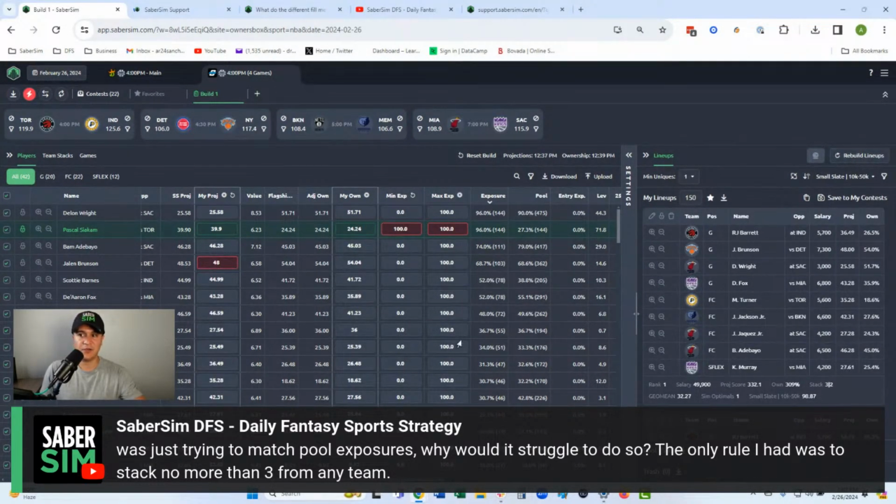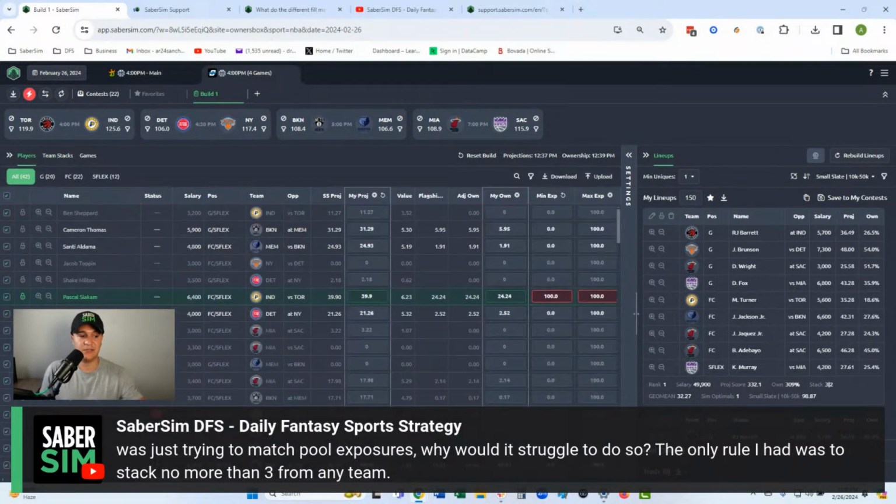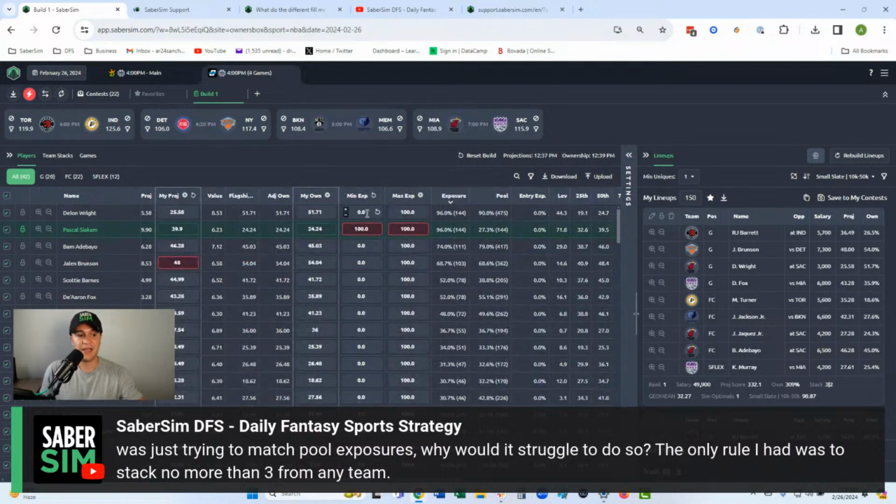So make all of your adjustments. That way they all get taken into account, and then you just have to rebuild one time. Now, typically what's going to happen is the exposures that you cannot meet are going to get red boxes, but only for the players. So if there's a team stack that you're not meeting, typically that won't light up. It's only the player icons that get these red boxes.